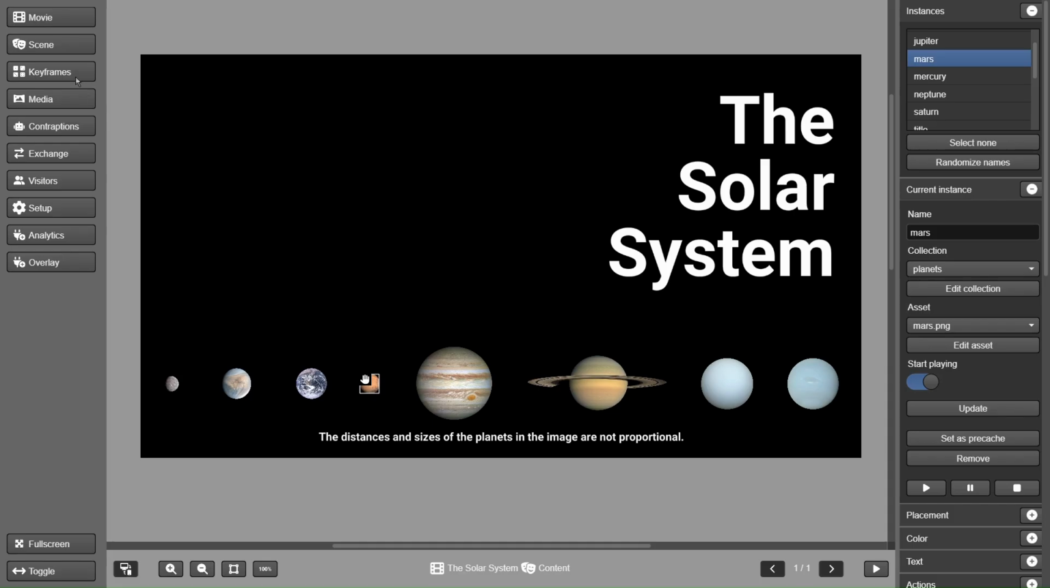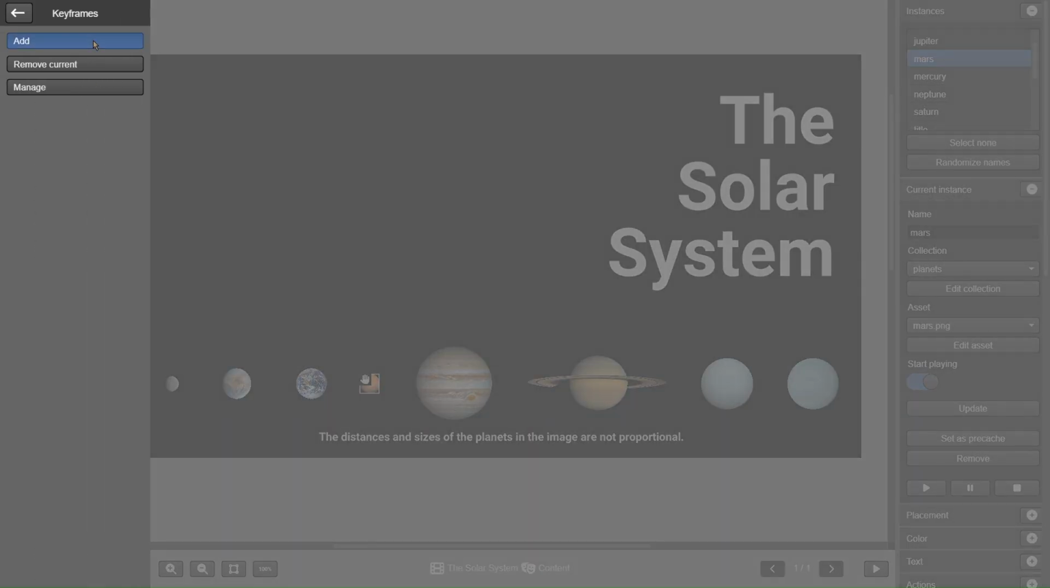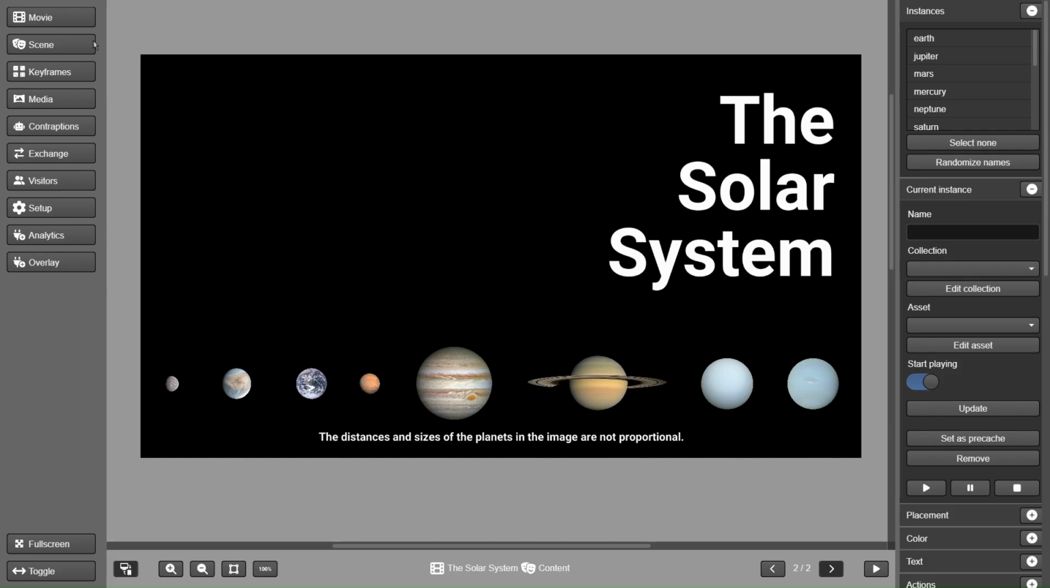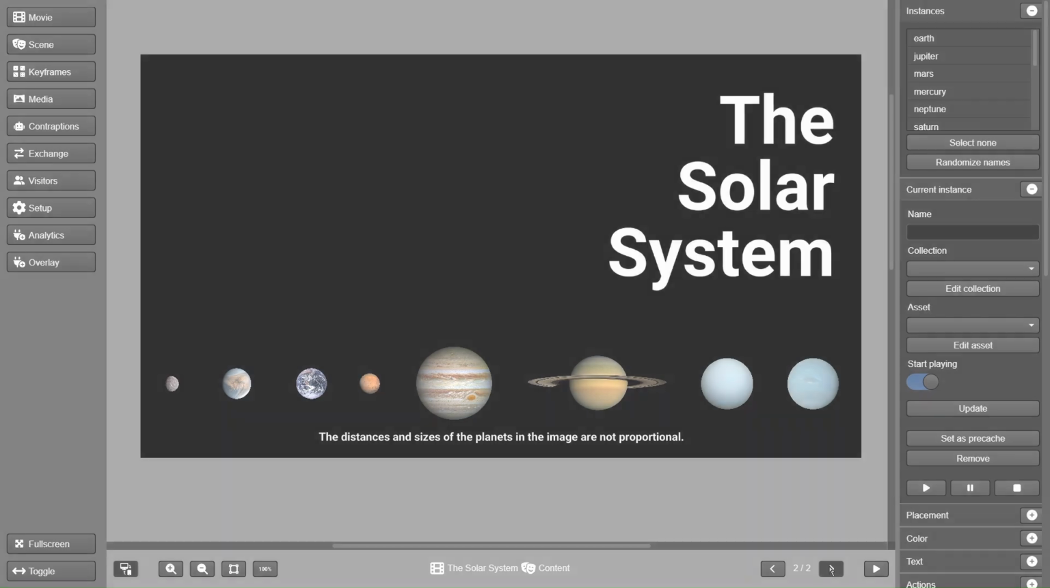Now, access the left menu Keyframes and click Add. A new keyframe will be added to your scene right after the current one, containing an exact copy of its content. At the bottom of the screen, you can check the current keyframe and the total number of them in the scene. From here, you can also switch between them. Note that what we just created is a copy of what we already had before.